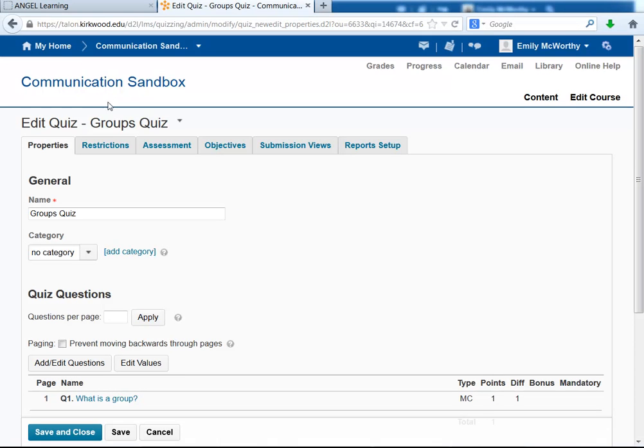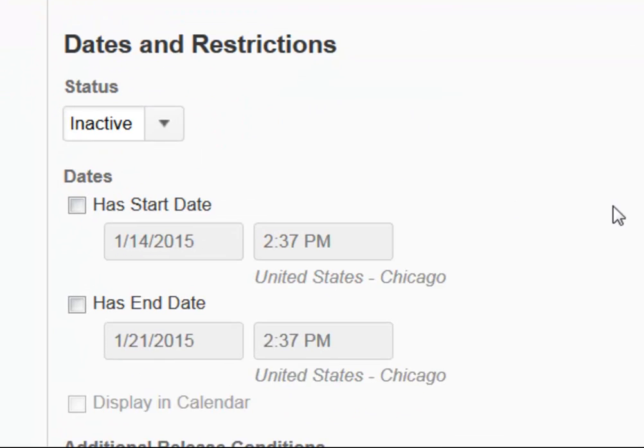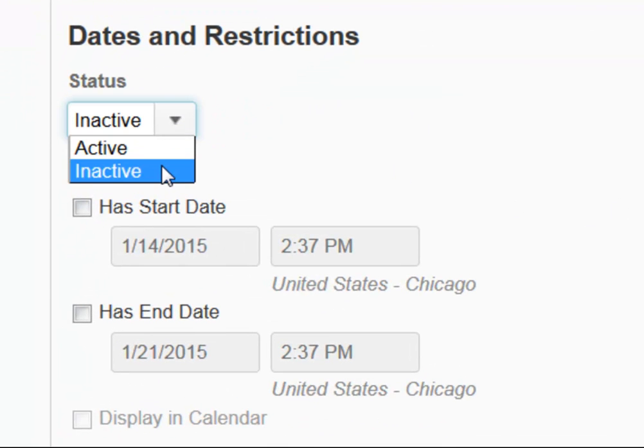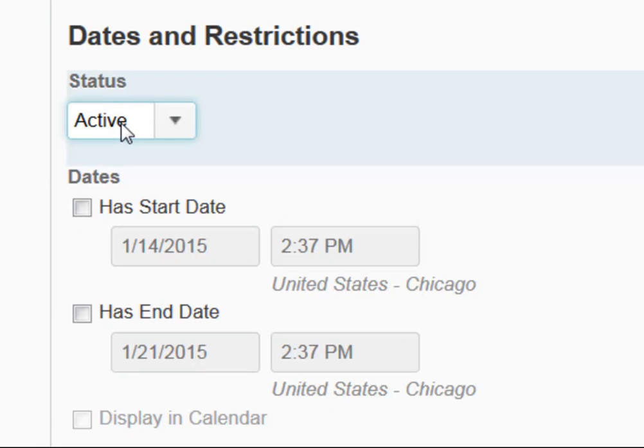In this tutorial, we're going to be covering the Restrictions tab for quizzes. So if I click on the Restrictions tab, the first thing I'm going to see is that the status of this quiz is inactive. When this is inactive, it means that students are not going to be able to take the quiz. So you want to make sure you change this to active so students are able to access it.